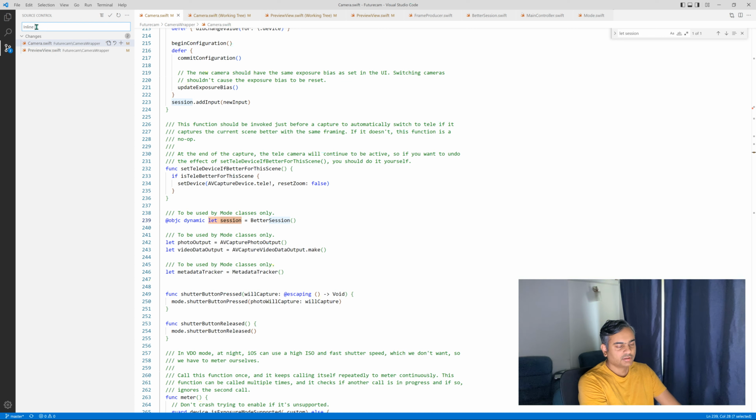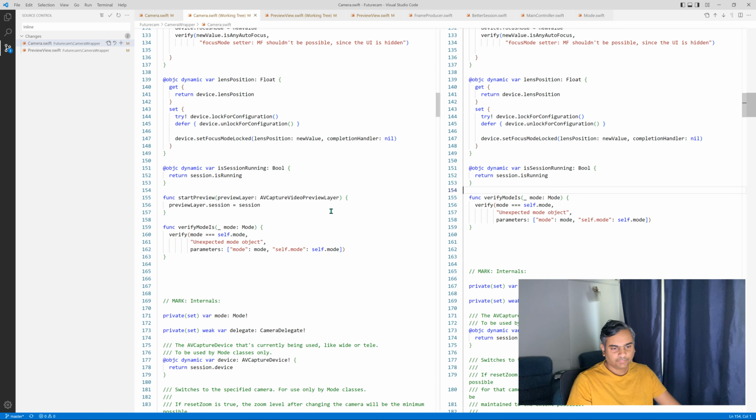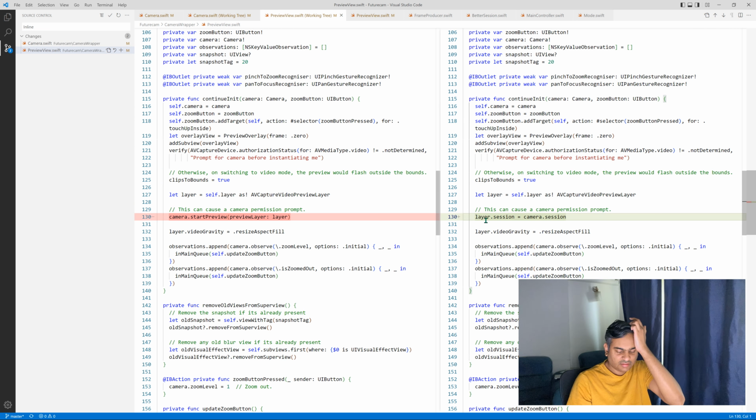This reduces cognitive load. All we are doing is setting the session. We are connecting the layer to the session. That's all we're doing. AV Capture preview layer is like the live preview. When you open a camera app on your phone, you get a live preview, right? Before you take the photo. That is this. It needs to be connected to the session to display the video. So that's what we are doing here.